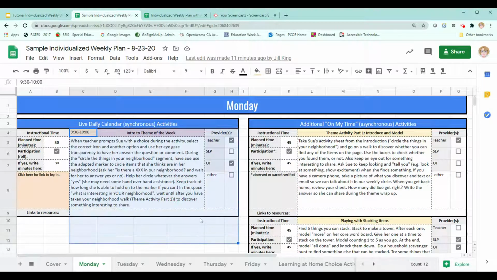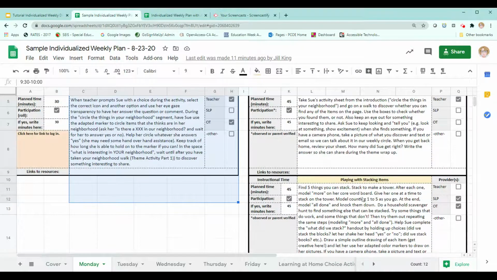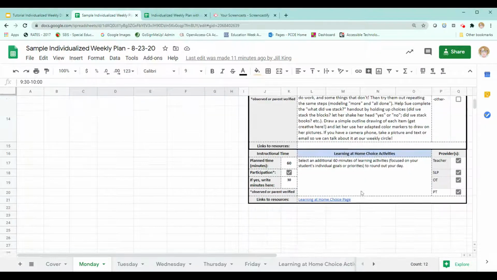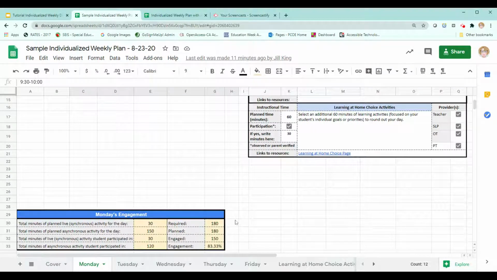So for Sue, on Monday, she has one live synchronous activity. She has a couple of asynchronous activities. And then in order for Sue to get up to her required 180 minutes a day, we have a place here for the parent or for you and your check-ins with them to record how much time they should be planning to pull activities from that learning at home choice options, and then a place to validate how many minutes they actually participated in those.